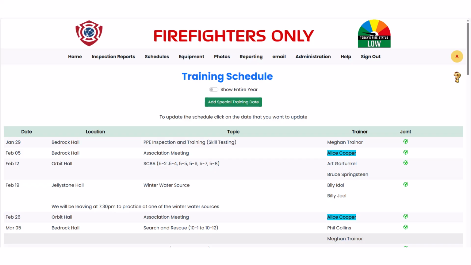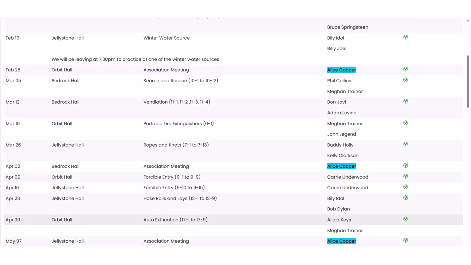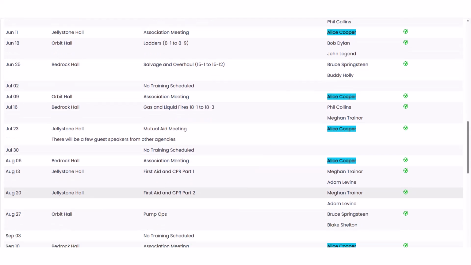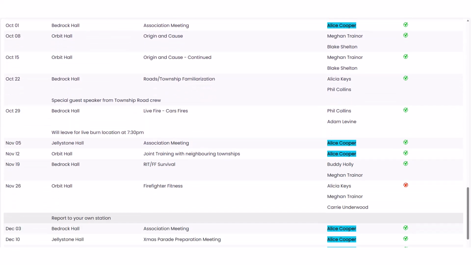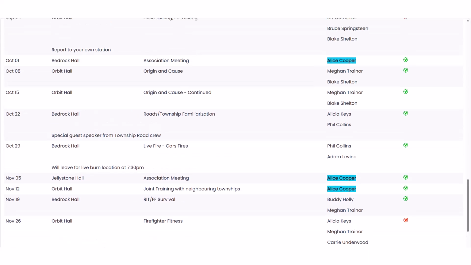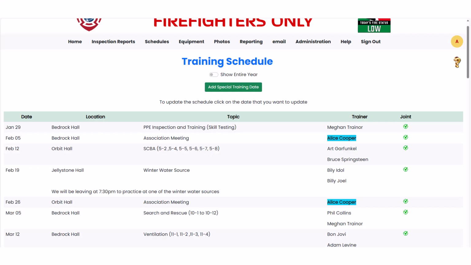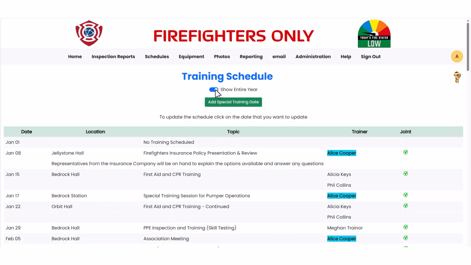Notice that Alice Cooper has a blue background around his name. This is because the firefighter signed into the website is Alice Cooper. Since you had to sign into the system to look at the training schedule, the system will put the blue background around your name wherever your name appears on the training schedule. This is so you can find yourself on the training schedule quickly and easily. If you need to view previous training dates, slide the button to the right of Show Entire Year.